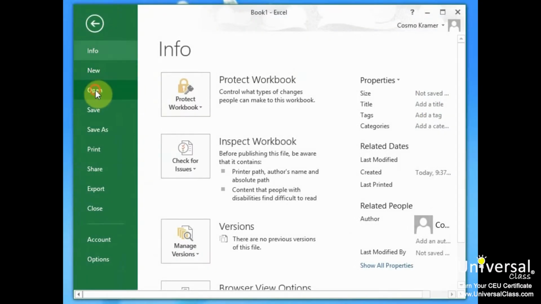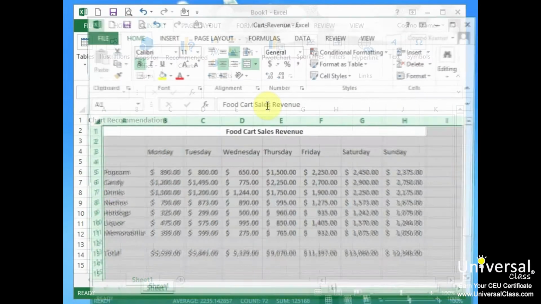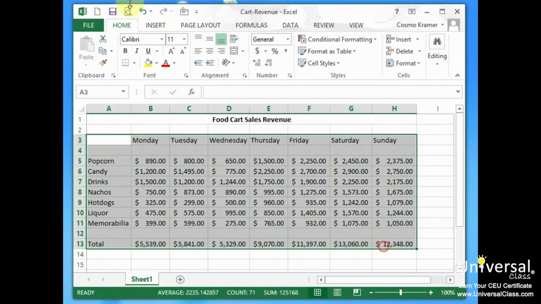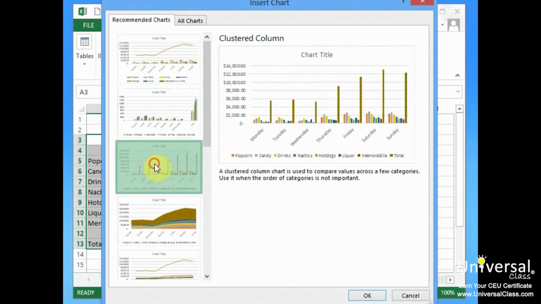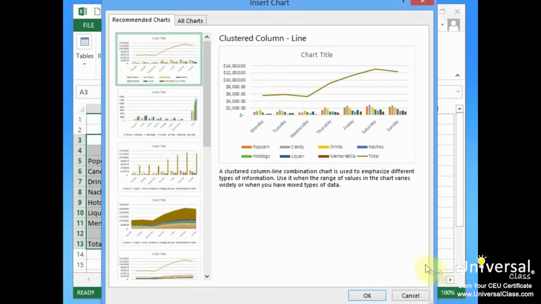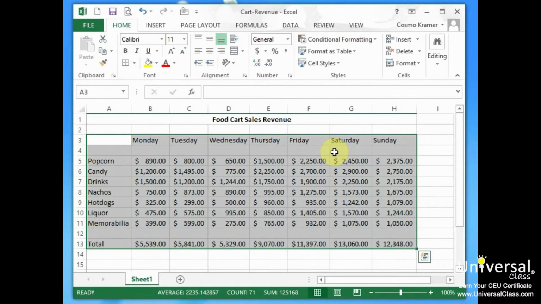Go ahead and open up another spreadsheet. Let's do cart revenue. And under cart revenue, let's select the data we want, and just briefly, let's look at what recommended charts it gives us. Very interesting stuff. And we can use any of those charts. But we'd like to go over the types of charts now.